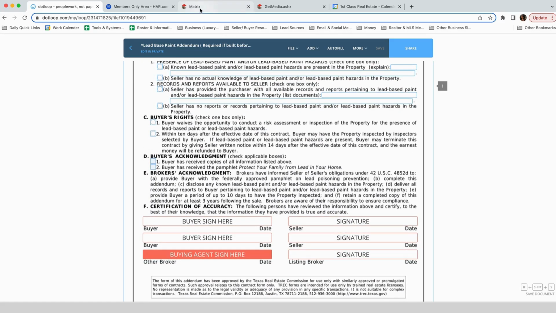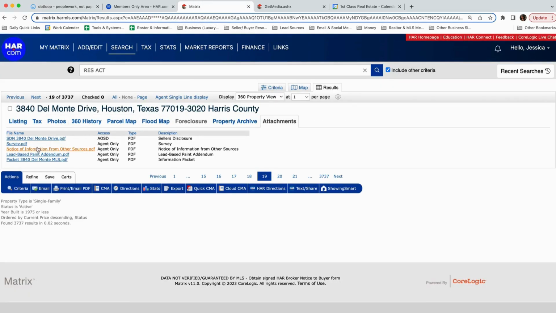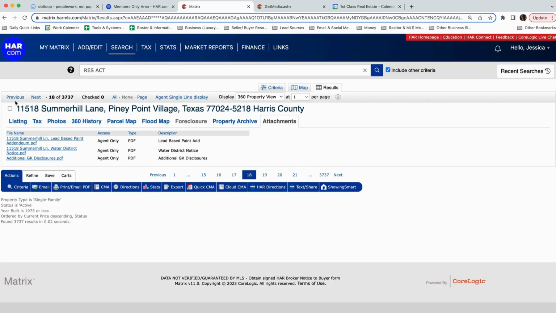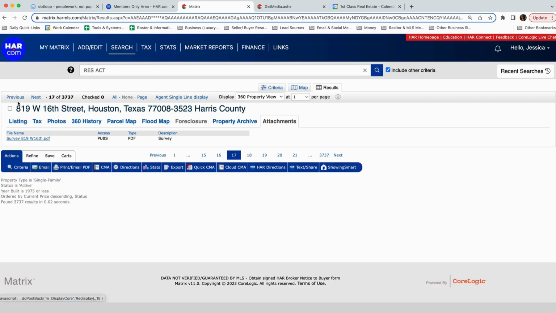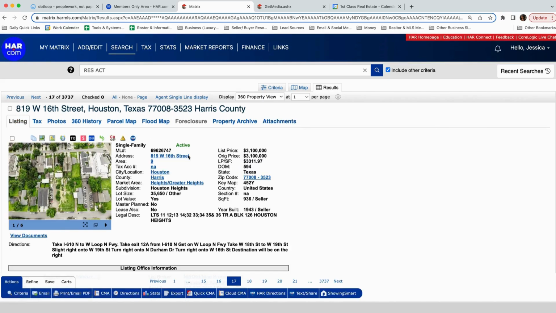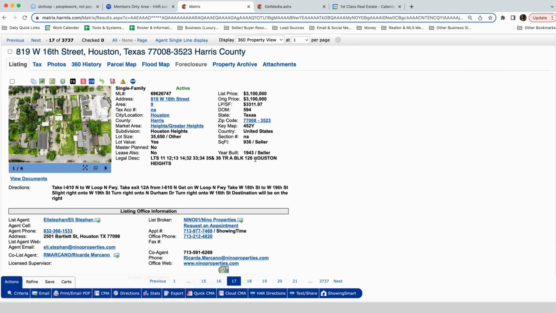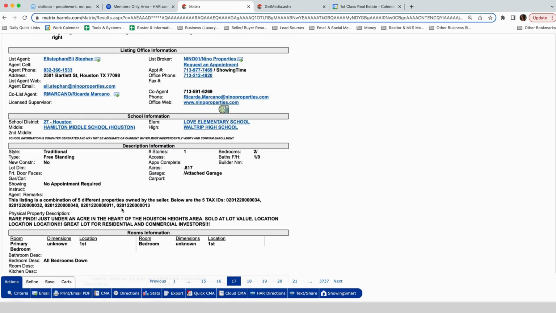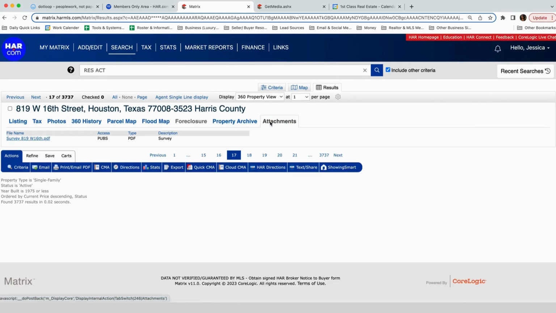A good listing agent will have the document attached in the MLS because they know the property is above a certain age. But if they do not have it, you can always still look, like for example, check somebody that doesn't have it. This one does. This listing right here. The property looks like it was built in 1943. So it definitely needs a lead-based paint addendum. If you go to agent remarks, you don't see anything. If you go to attachments, I don't see it there. But you know you need a lead-based paint addendum.